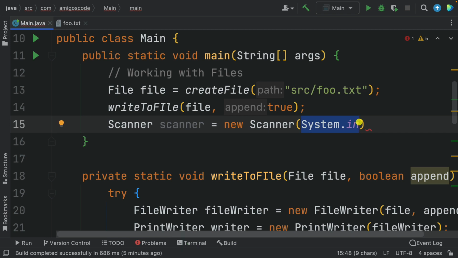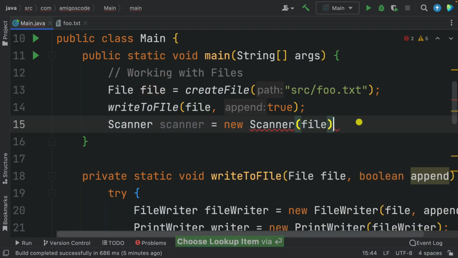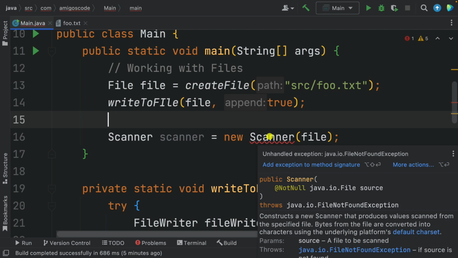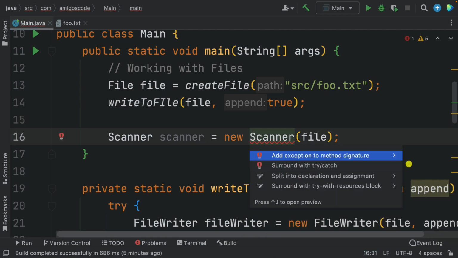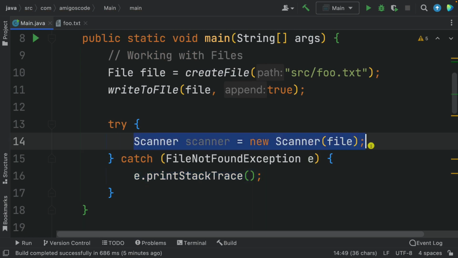Now, in here, what we really want as the input stream is the file. So we want to pass the file inside. Have a look, this throws a FileNotFoundException, which we can surround with try and catch. So here we can just say surround with try and catch. This time this is different, right?